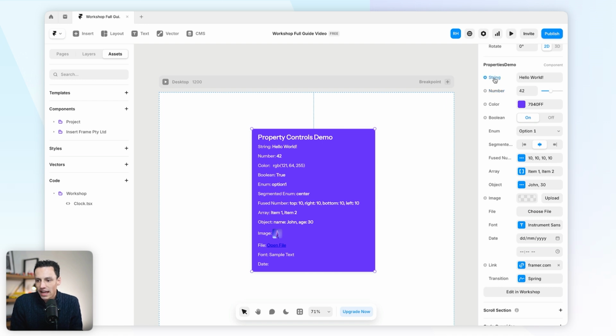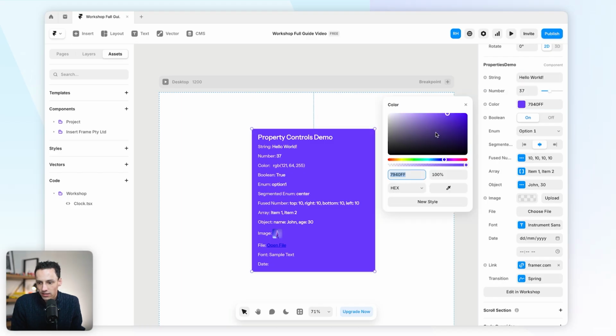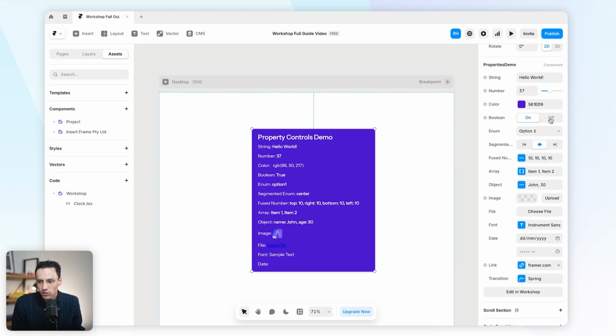So we have a string control, which is basically a text input. We have a number control here. We have a color control, so we can actually use the color picker. We have a boolean, which is basically our toggle. We have an enum, not sure how you pronounce it, but essentially that's our drop-down option. We have this segmented enum, which is basically a row of buttons. We have a fused number, which lets you set one number for all sides. So for example, you might want to set the radius of a button. You could actually do that here.